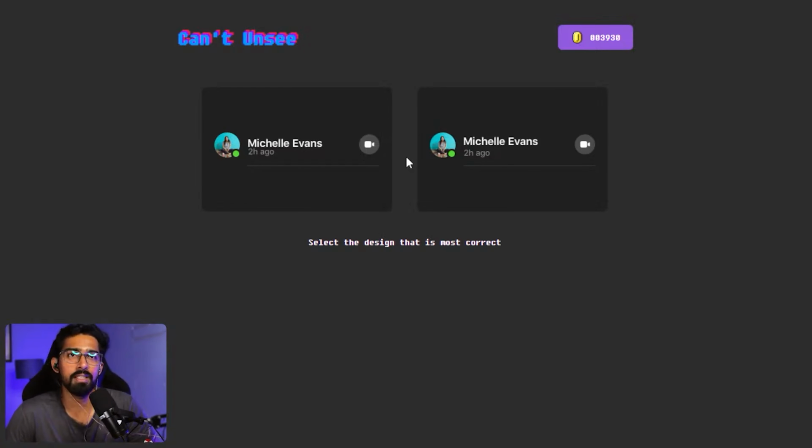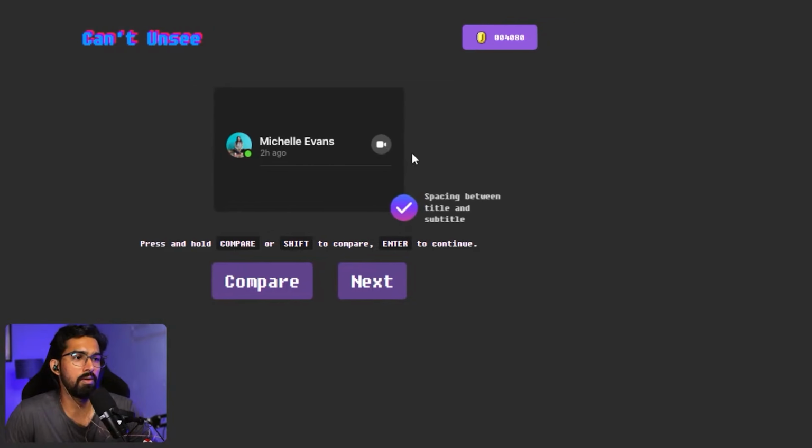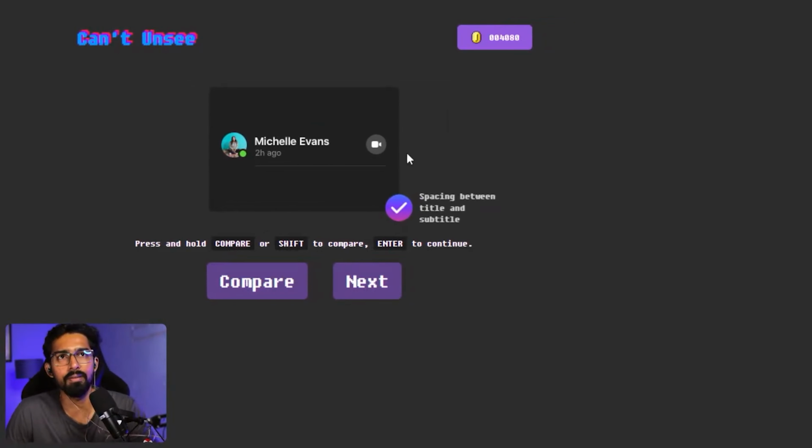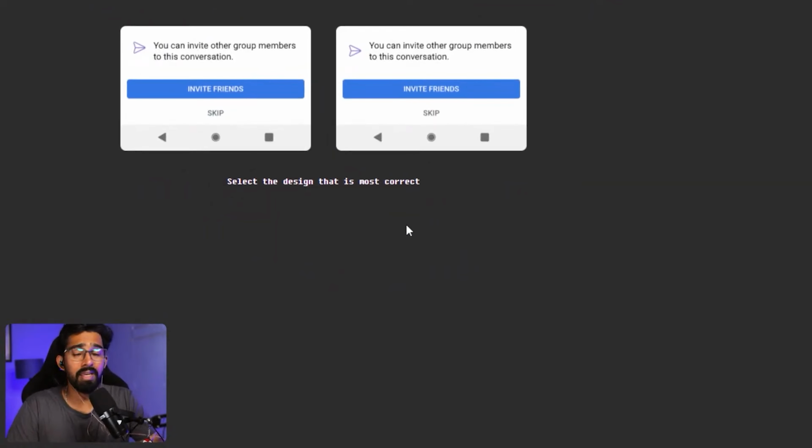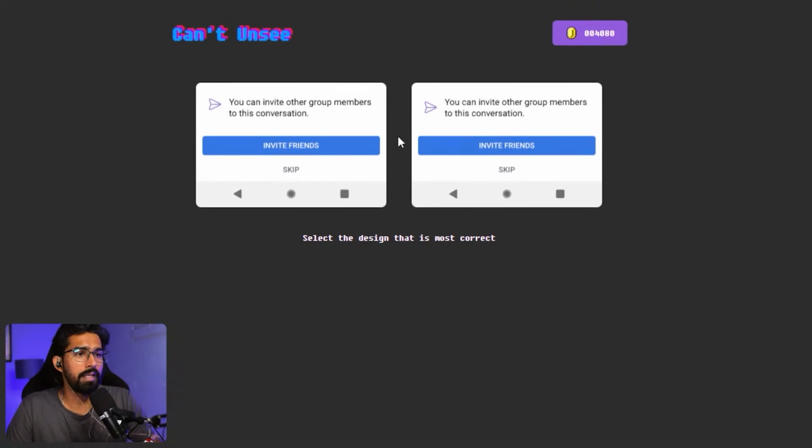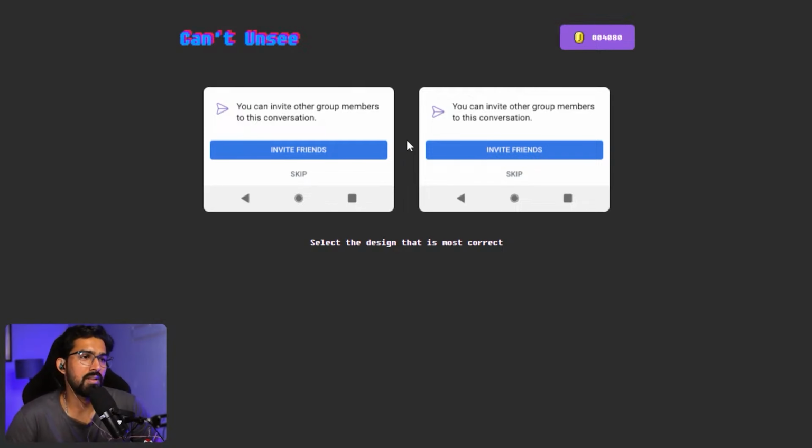Spacing between the name and the text, yes. The line height might not be line height, it's just the spacing between those two. But let's see what they have to say. Spacing between title and subtitle. Okay, we have two more left. There's another one besides this. Let's complete this. This is also very easy.